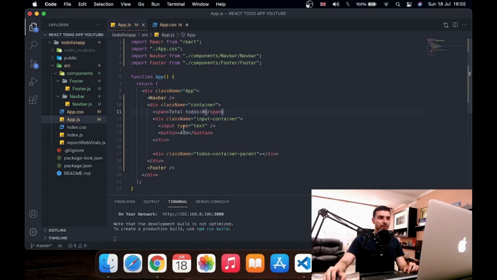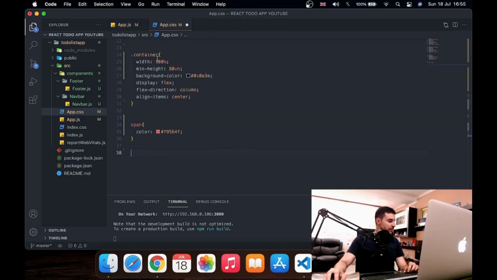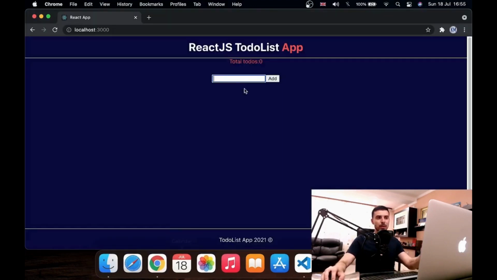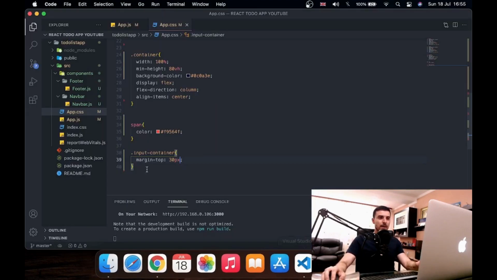Right here we gave this input-container. The input-container will have a margin top. So .input-container, we will give a margin top of 30 pixels because we want it to be slightly below the navbar, and it is. And let's start styling the input right now.